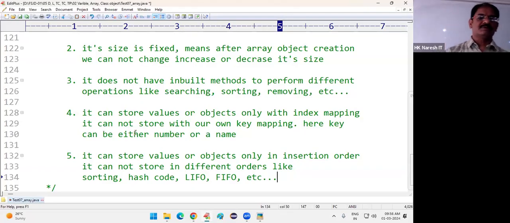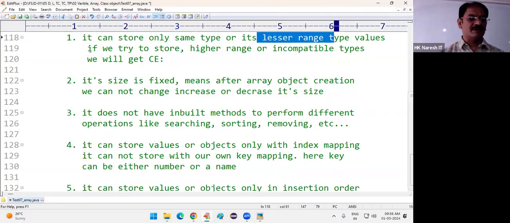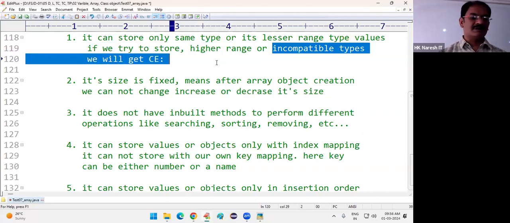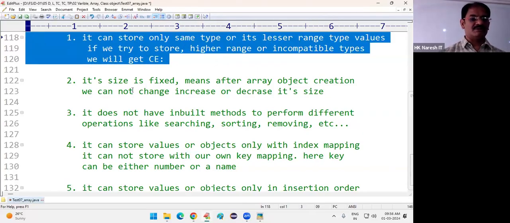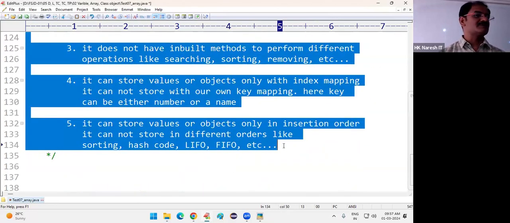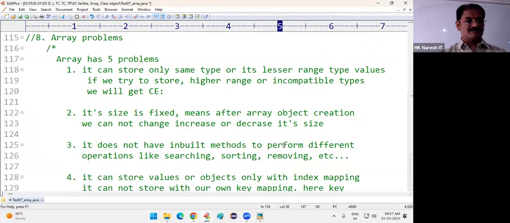In this chapter, we need to understand only the first problem. It can store only the same type or its lesser type value. It cannot store what value? Higher range or incompatible types. This one point only we need to understand. Remaining 4 problems we will understand as part of the collections chapter. At this moment, I just gave a list from the notes point of view.